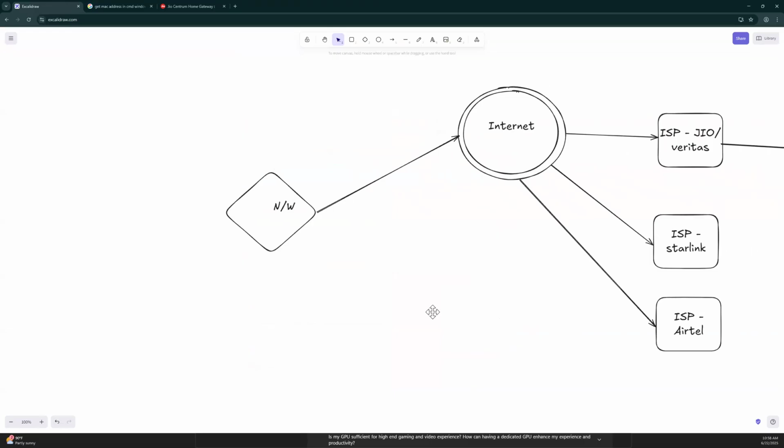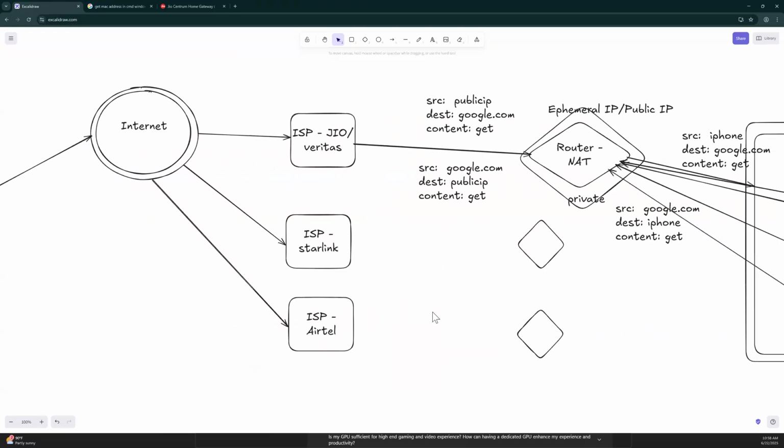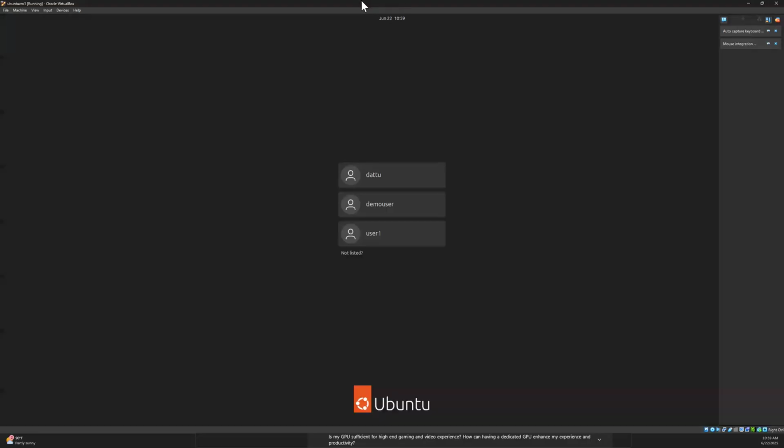Okay, so why are we discussing NAT? Because NAT is everywhere. If you spin up a VM in AWS, or any VM anywhere in the public cloud, by default you'll get a NAT and you'll get a public IP.